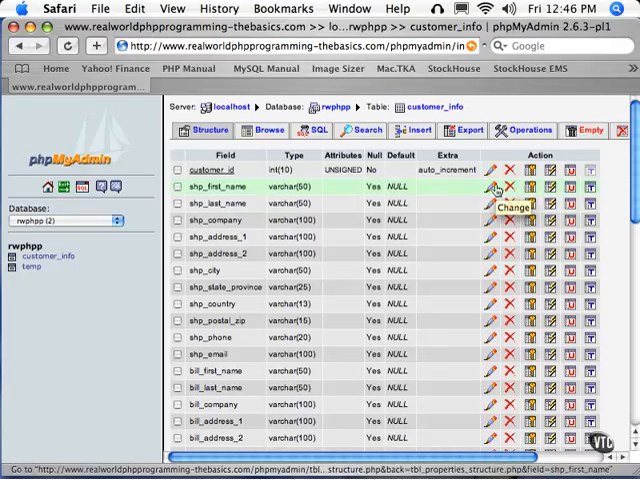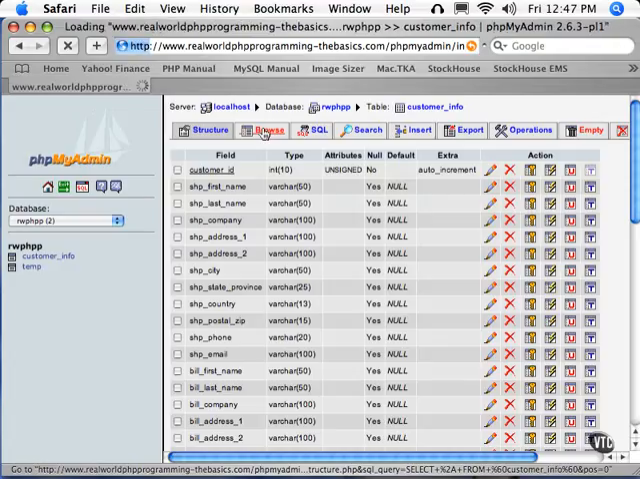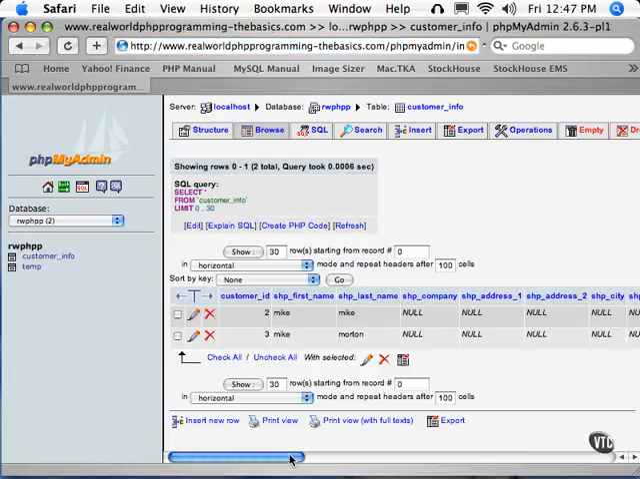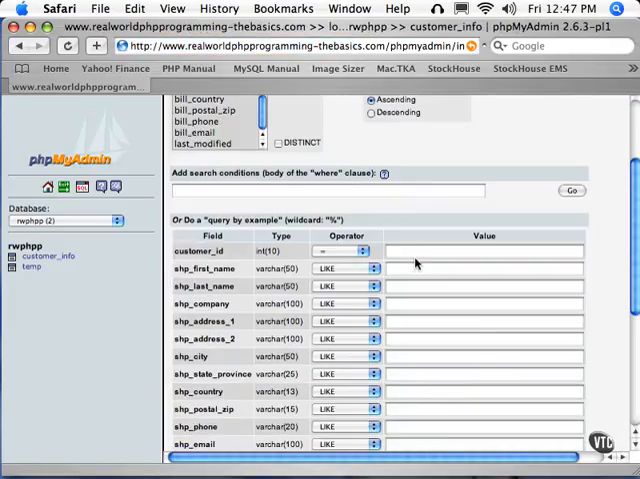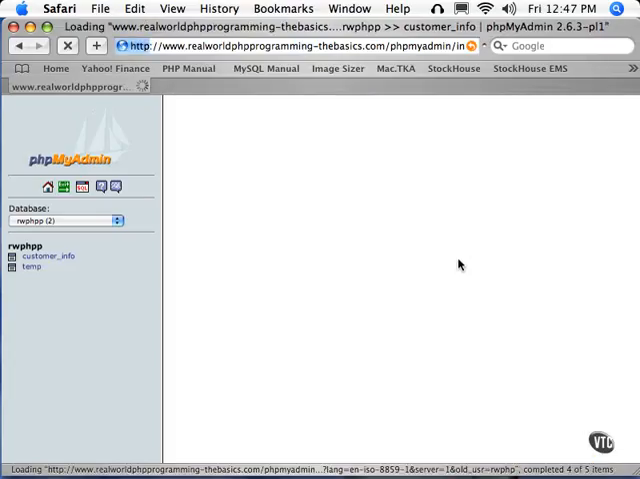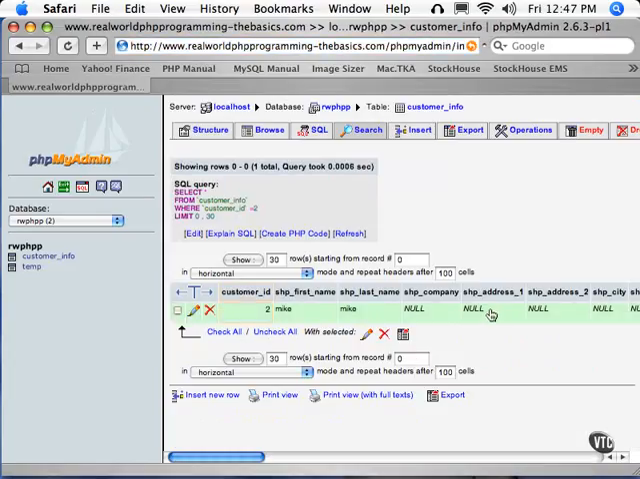But if you want to see all of the rows in your table, then we can select the Browse link up at the top here. This is going to show you all of the rows that we have in the table. By default, 30 at a time starting from record number 0 or 1. You can modify that to show as many rows as you want, starting from whatever record that you would like. To select a group of rows, we can also use the search up here. So if we only want to see customer ID 2, then we have customer ID 2.